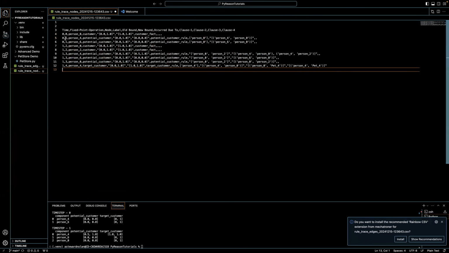Also at time 0, person 4 becomes a potential customer, so the bounds change from 0, 1 to 0, 0 because of the annotation function. This is due to the potential customer rule because person 4 is friends with person 0. Same is true for person 6, because person 6 is friends with person 0. This is really helpful because you can see exactly what rule or fact has changed the bounds, and it also tells you why.